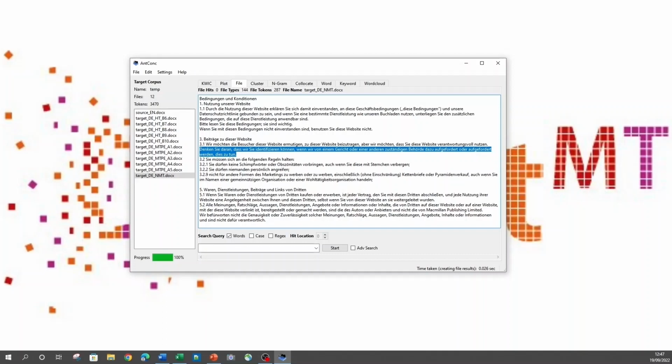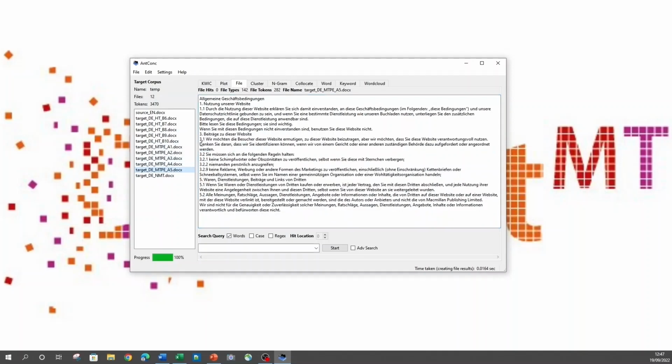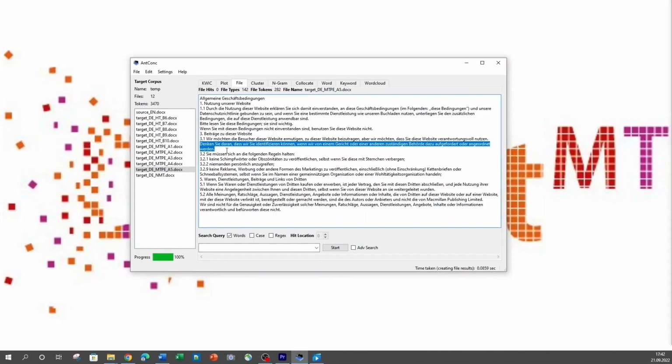We can now compare this finding to one of the post-edited texts, A5 for example. Here the text reads, denken Sie daran, dass wir Sie identifizieren können, wenn wir vor einem Gericht oder einer anderen zuständigen Behörde dazu aufgefordert oder angeordnet werden. Now this is interesting, because the post editor has made relatively few changes, leading to similar lexical variety and density. One of the differences is that they selected another verb to match the source text. Instead of the second aufgefordert, they chose angeordnet, which is fine since auffordern and anordnen have similar meanings to request and order to. This change, however, results in a slightly higher lexical variety. It has no impact on the lexical density of the sentence though.